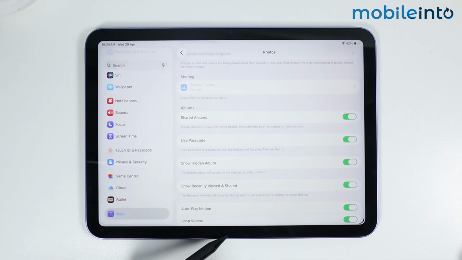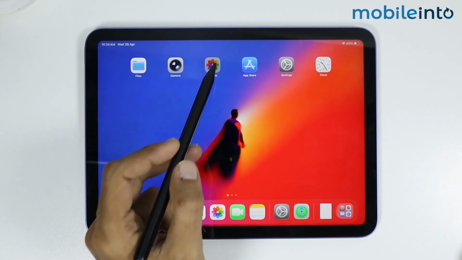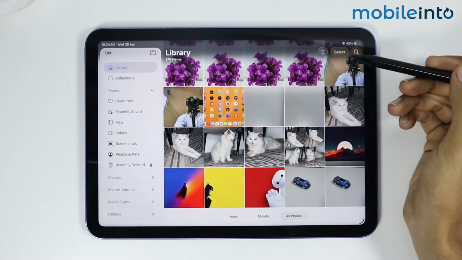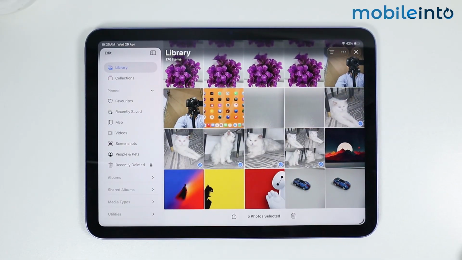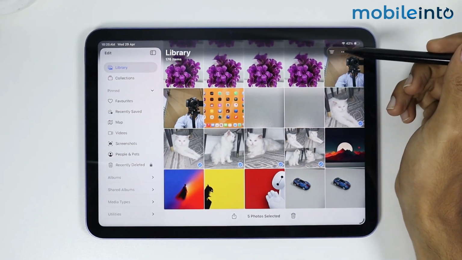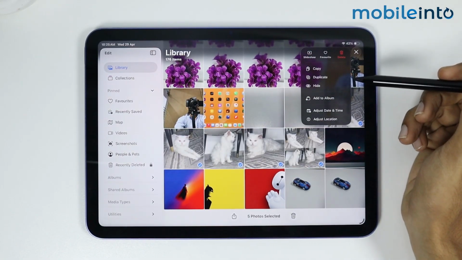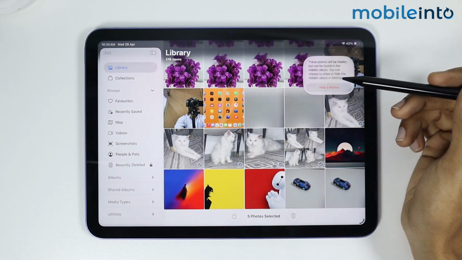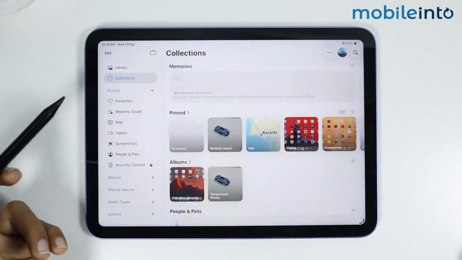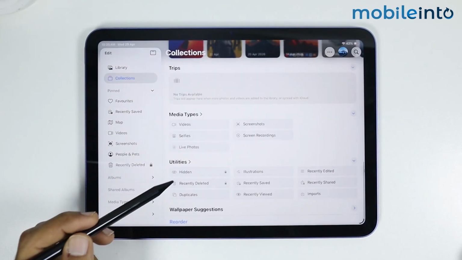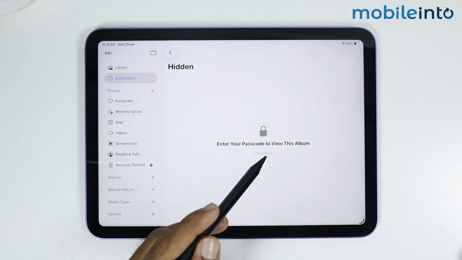Now after you enable this feature, then just go to your home screen and open the Photos app. From here, just tap on Select and select the photos and videos which you want to lock. For example, I will select these photos. Then after that, just tap on the three dots over here and select Hide. Select Hide Photos. And as you can see, we have successfully locked the selected photos from the Photos app into a separate folder, which is called Hidden. Just like that.